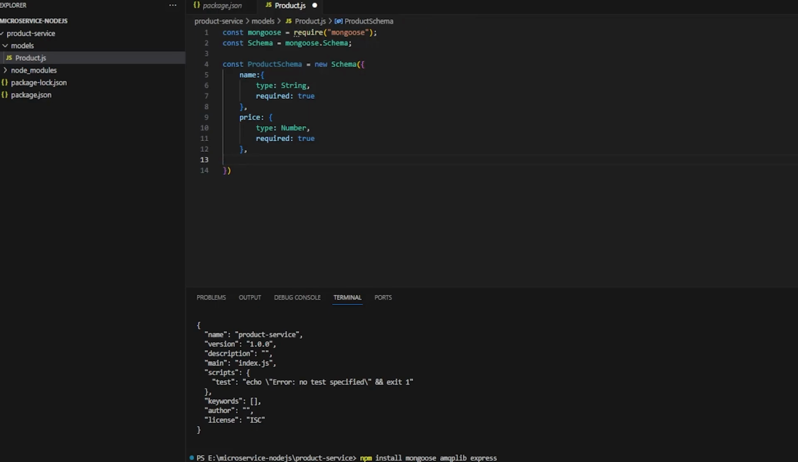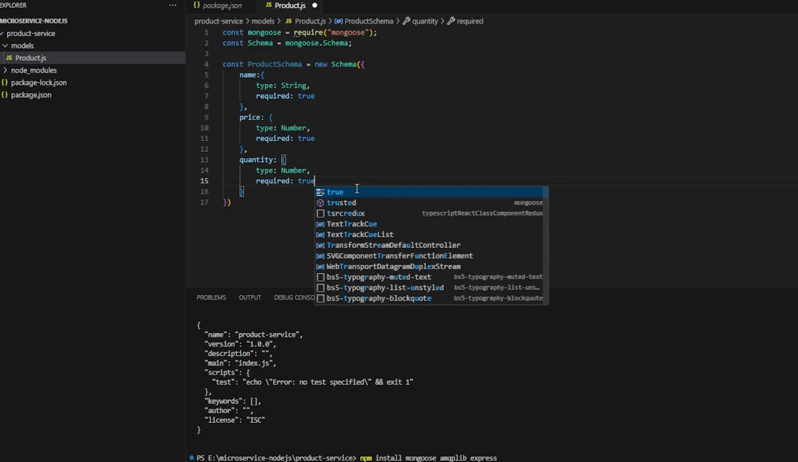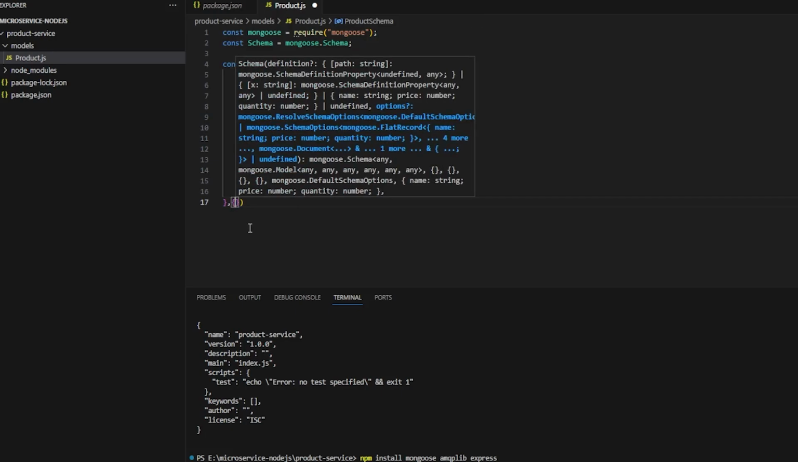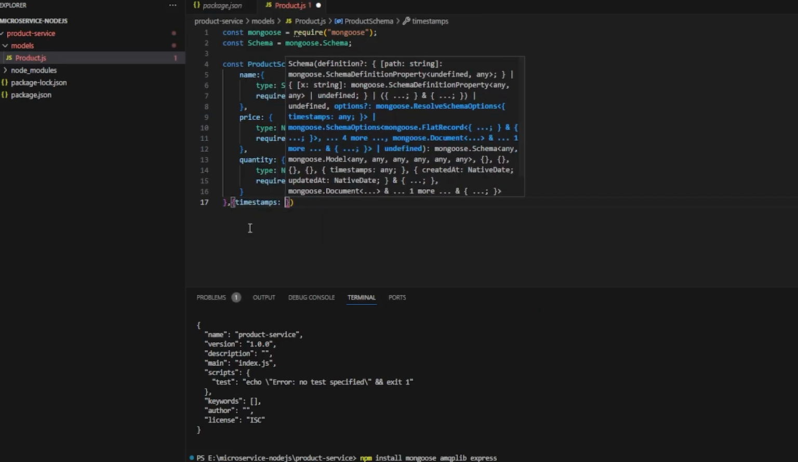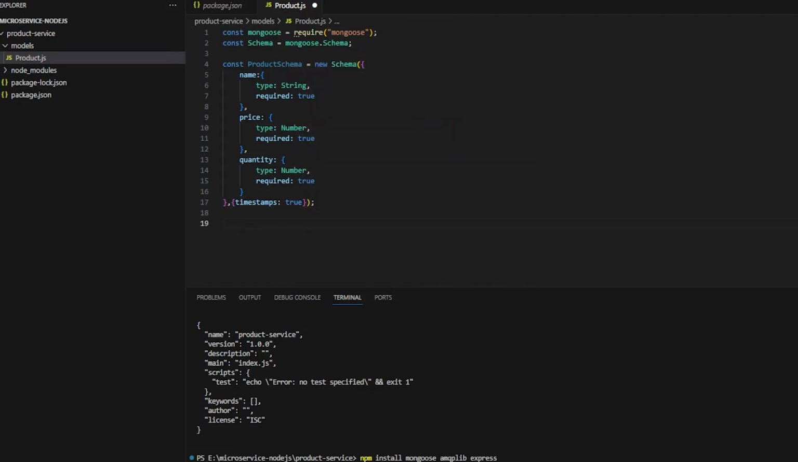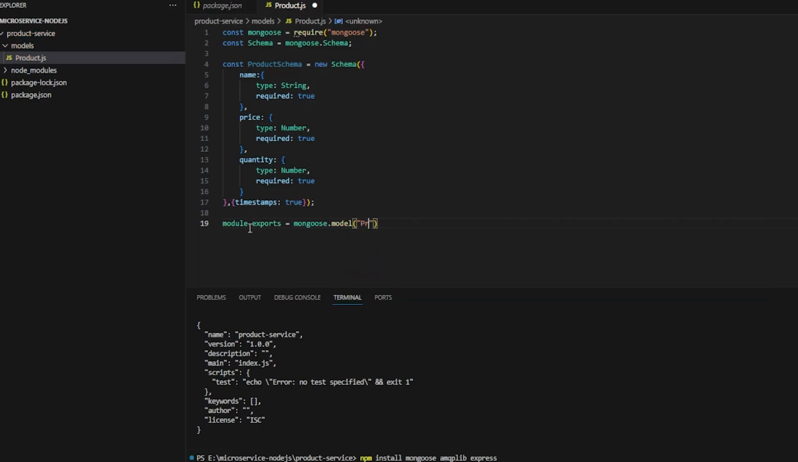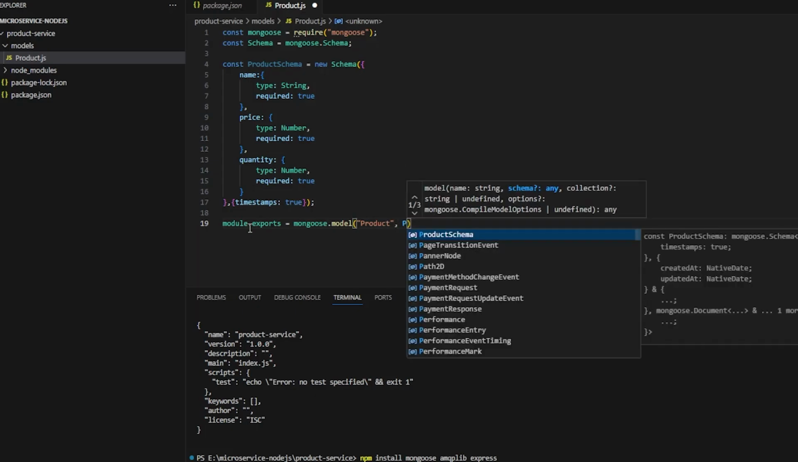Let's say I need quantity as well. I don't think I'll be using quantity. I'll insert it into the DB, but I will do the quantity check in a later video, because I want to check for the quantity when someone presses the buy button, right? So yeah, that we will do anyway. So for that we will add quantity, and timestamps true, and let's export this schema. So module.exports is equal to mongoose.model. We will call it Product with capital P, comma, productSchema.